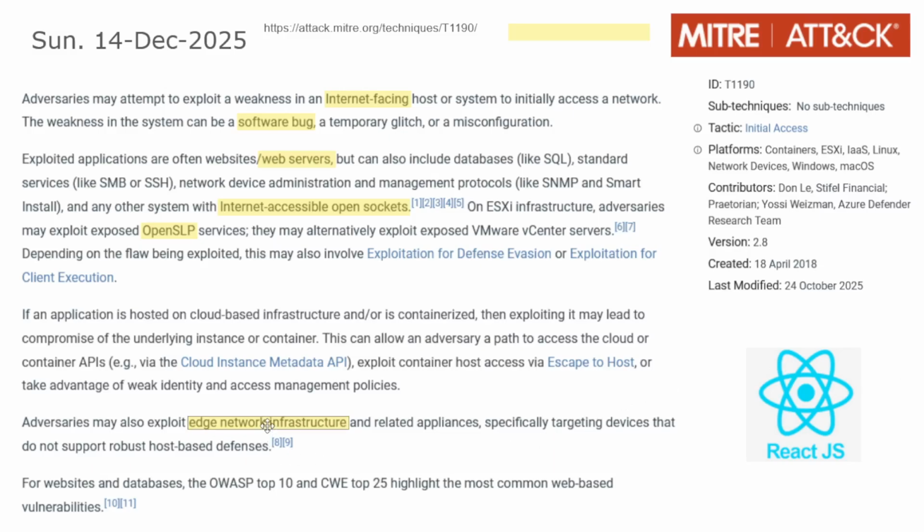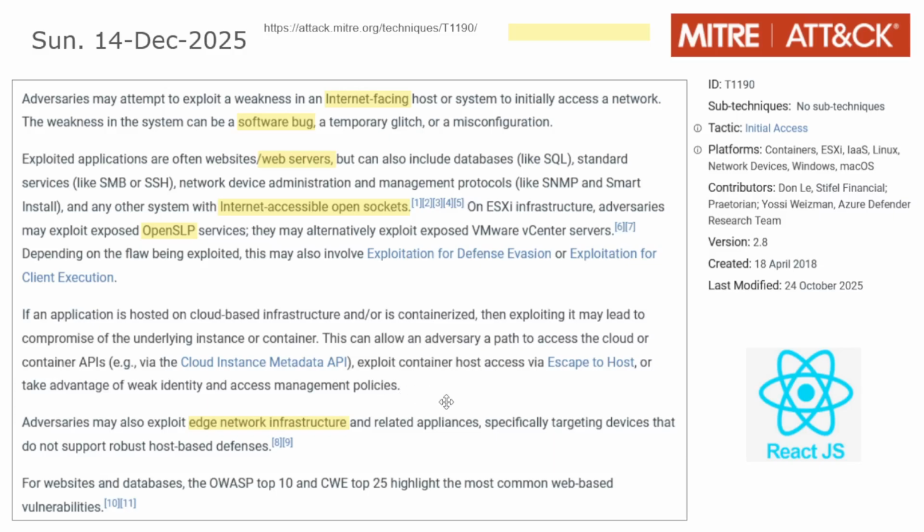But they call it edge network infrastructure, fine. And related appliances, specifically targeting devices that do not support robust host-based defenses. Yes, what is a robust host-based defense? Well, that's your endpoint, your Windows machine. You can install EDR solutions on that, antivirus solutions. This is considered robust. On the server, same thing.